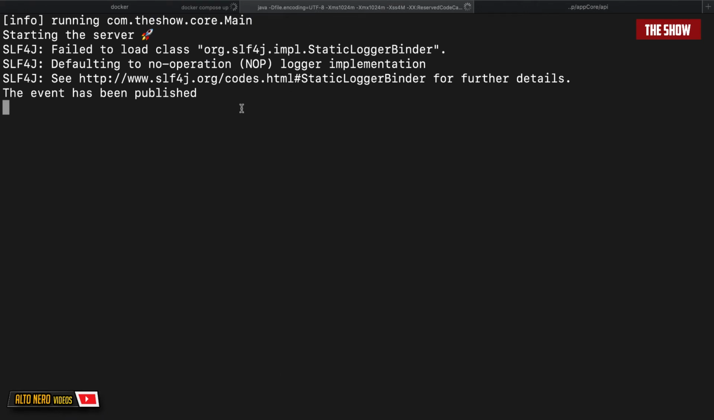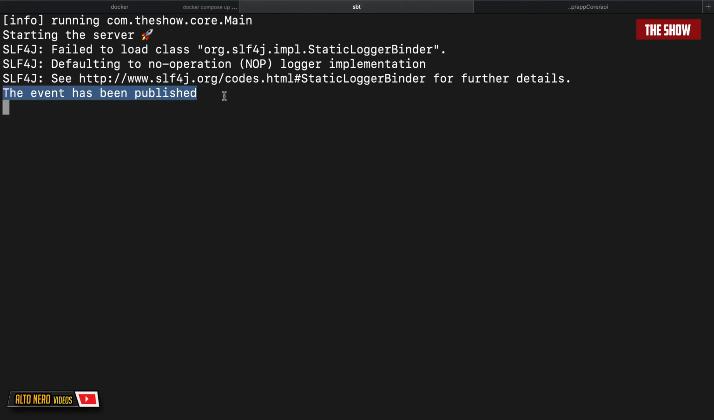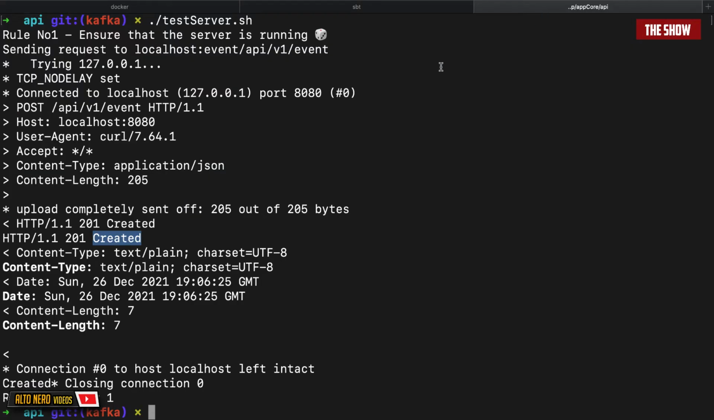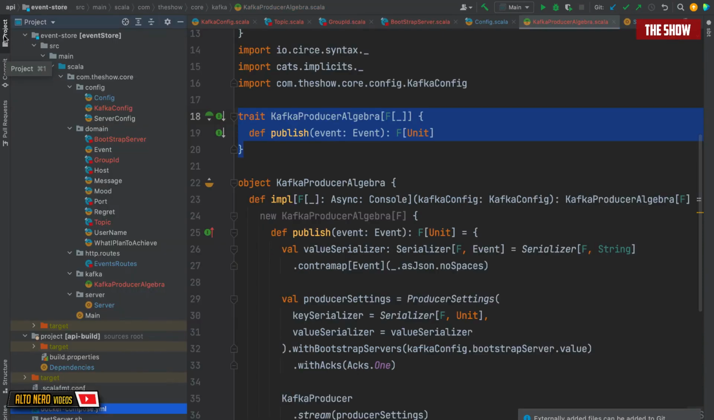Let's check over here. And as you can see, the event has been published. So we know that the event has been published inside of the Kafka topic. So now we are going to create a consumer that will consume the event that we've published into Kafka and also log that to the console. Let's see how we can do that. Just like we created the Kafka producer algebra, we are going to create a Kafka consumer algebra.